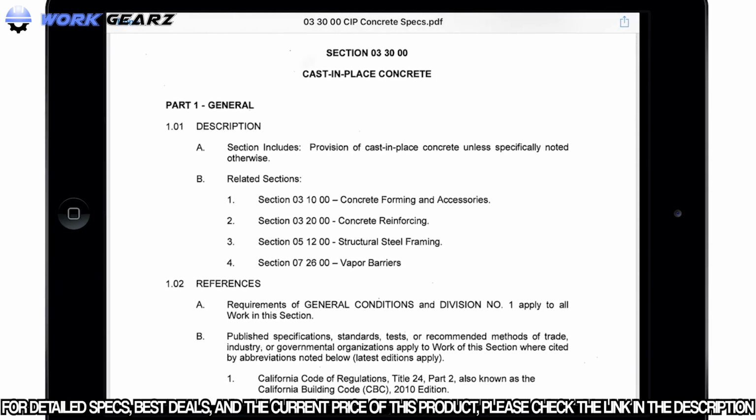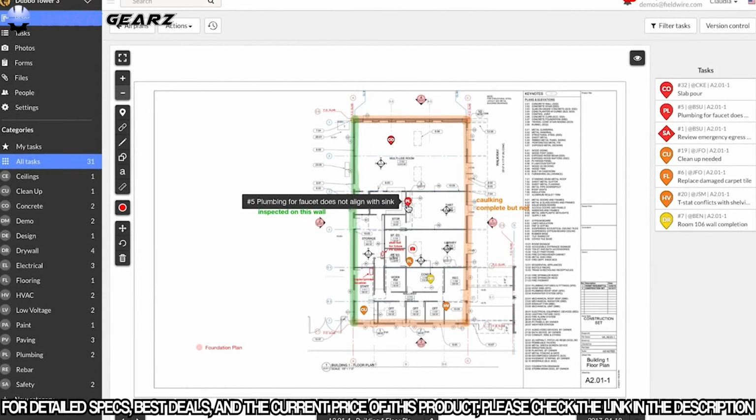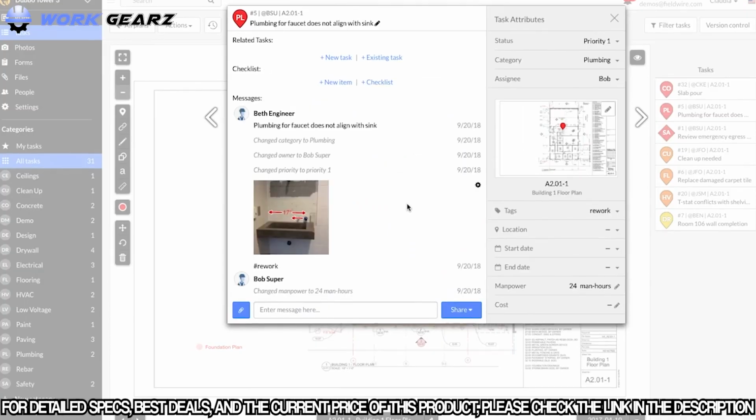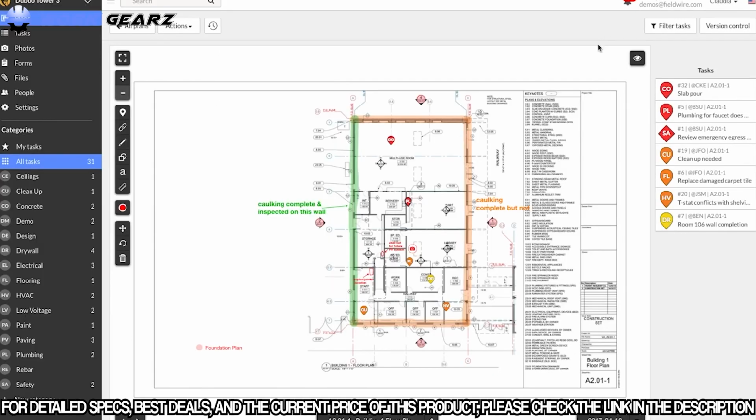Now let's talk about tasks, which are the pins you can see on my plan. Fieldwire uses the term tasks to describe any work that you would usually receive via an email, call, or physical note in the field. This includes work schedules, punch lists, inspection reports, QA/QC issues, and general site observations.